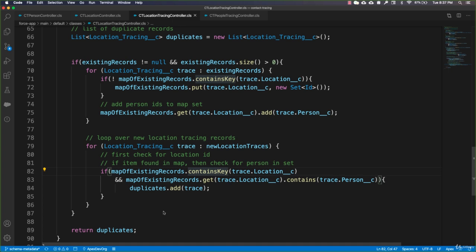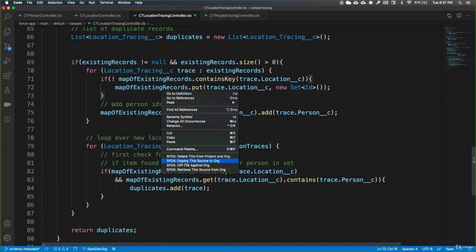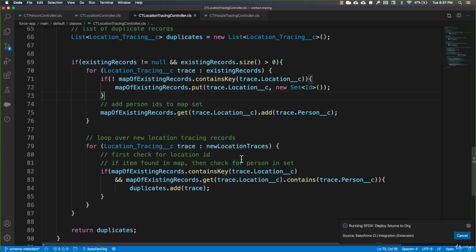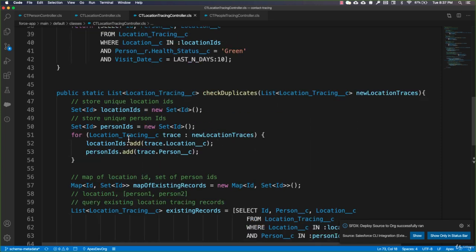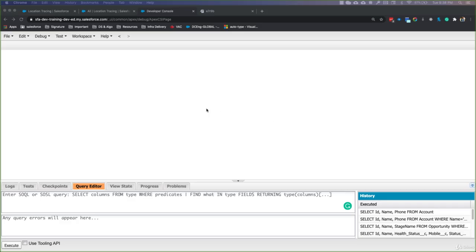Now let's deploy our changes to our Salesforce org. So right click on this class and click on deploy this source to org. And our deployment is successful. The next part would be to actually test if this method is working fine or not. And to check this, we need to go back to our developer console.